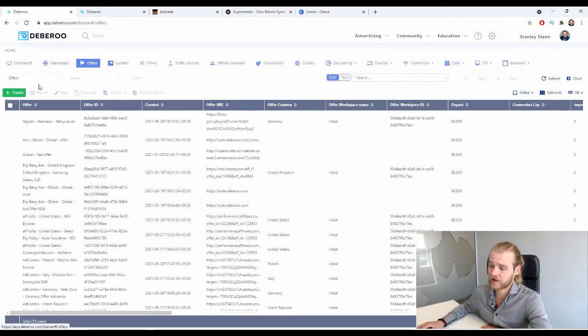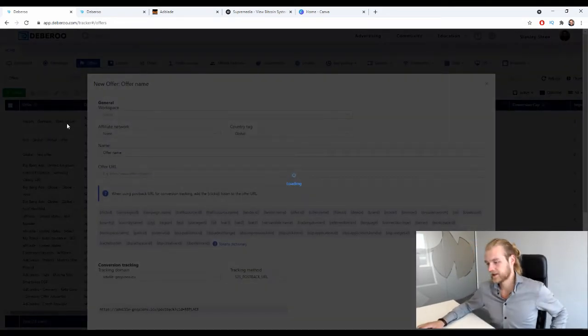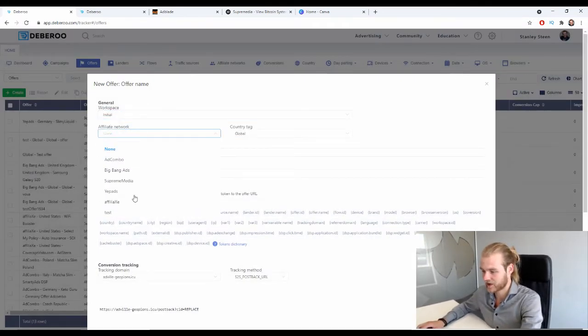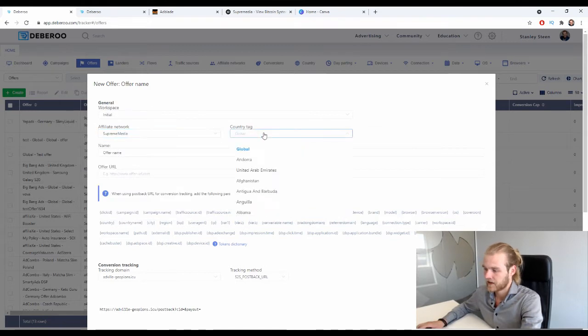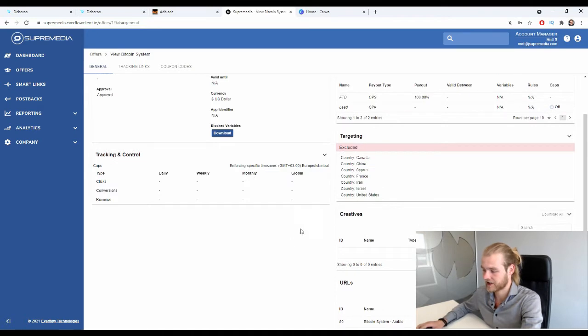Alright, so the next thing that we want to do is create our offer page inside the tracker. So we're going to click on Offers, we're going to click on Create, and then Offer. Alright. So first we want to enter the workspace again, then the affiliate network, which is going to be Supreme Media. The country tag. So there are some restrictions in terms of targeting the countries. So the following countries are excluded. All right, so make sure you read the instructions carefully so that you don't make any mistakes. Canada, China, Cyprus, France, Iran, Israel, and United States are excluded from this campaign.